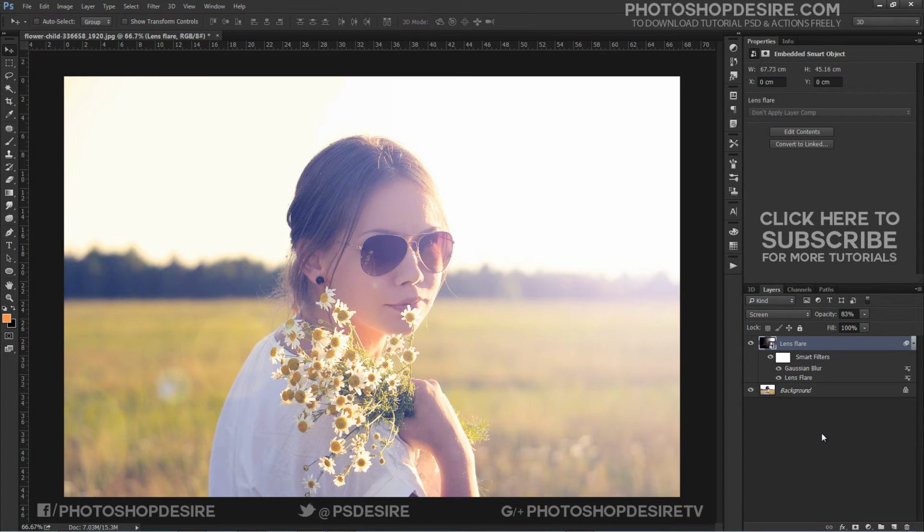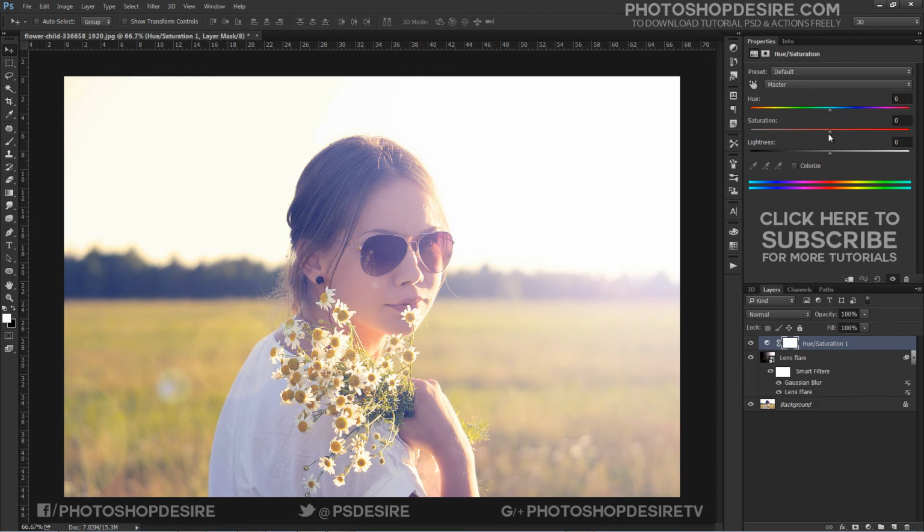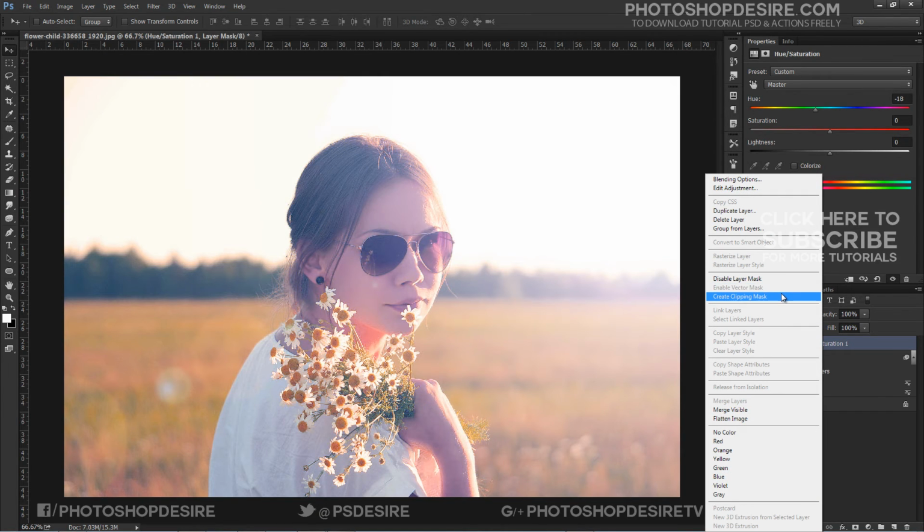You can adjust the colors in your lens flare so they better match the colors of your image. Go to Adjustments and then choose Hue/Saturation. Create a clipping mask to add the effect only to the lens flare layer. Select the top layer you want to clip and choose Layer, Create Clipping Mask.